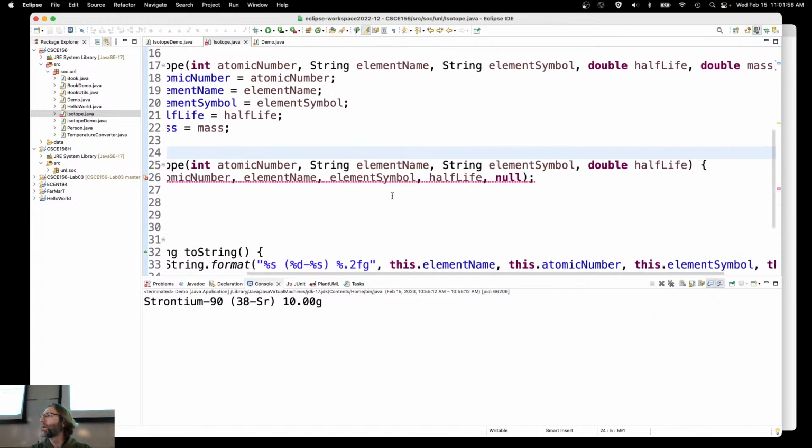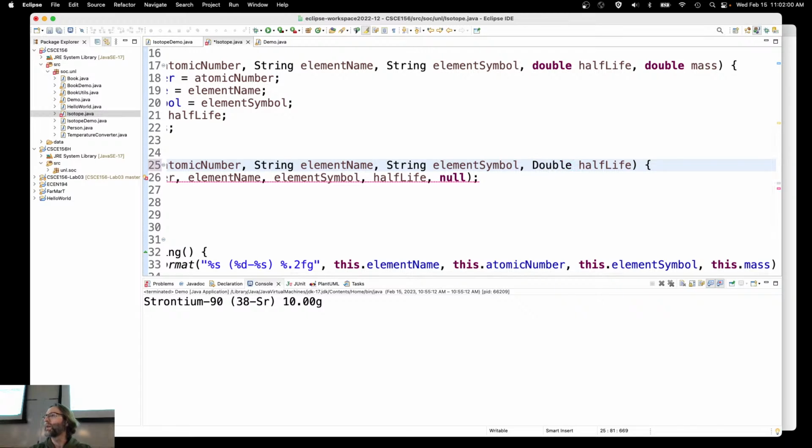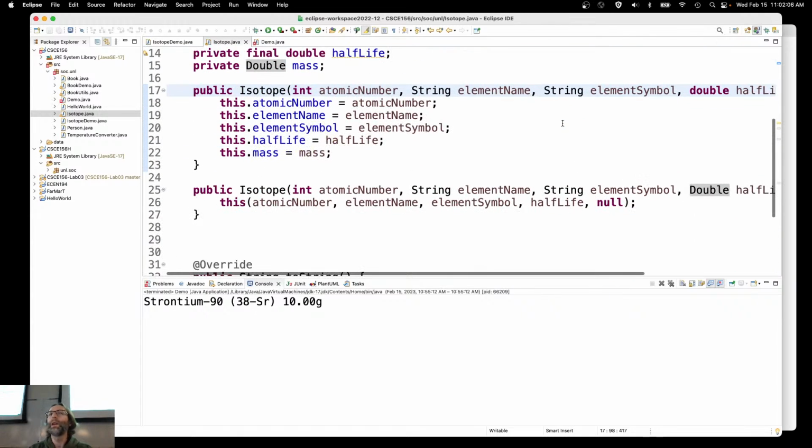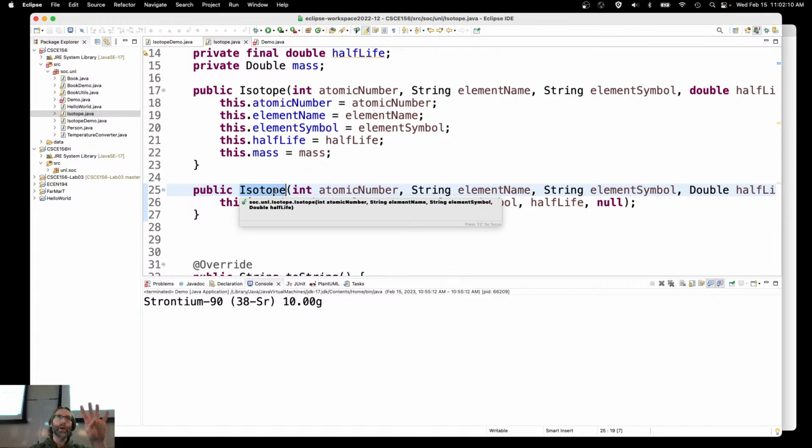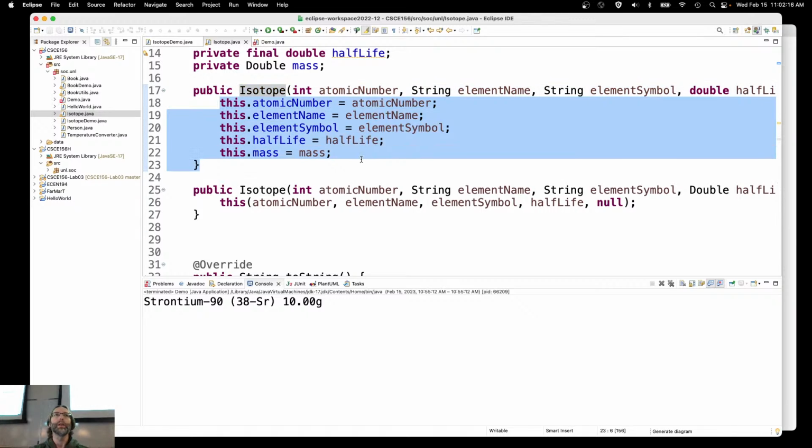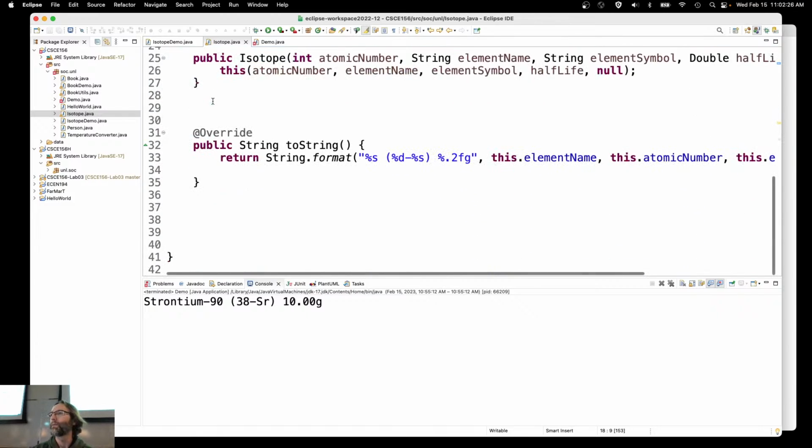Oops. I changed it to a big D Double, and so I need to change those to a big D Double. There we go. So no repeated code here at all. If you call this constructor, it takes those 4 things, appends a null, takes those 5 things, hands it off to this, so you do not have this repeated code. Okay? Now, having those 5 repeated lines, that's not a huge, egregious problem, but this is a much better way of doing it. Right? Much more compact.